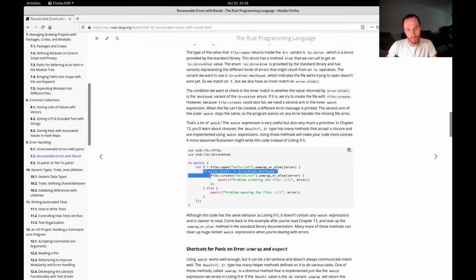And we take that error and we figure out, okay, if it's a not found kind, and if it is, then you do this, and you create the text file, and then you unwrap that, or else you take that error and you panic. And if it's not a not found error, then you just panic with the error here.